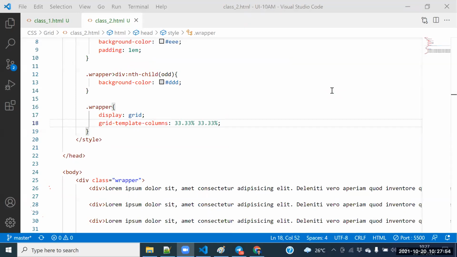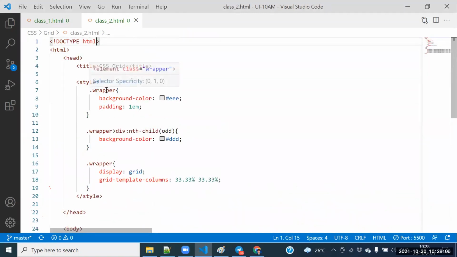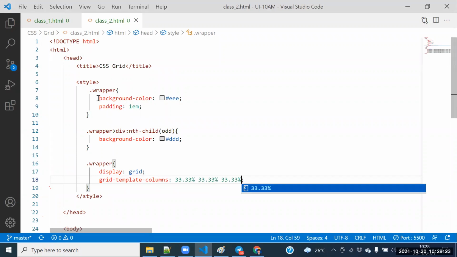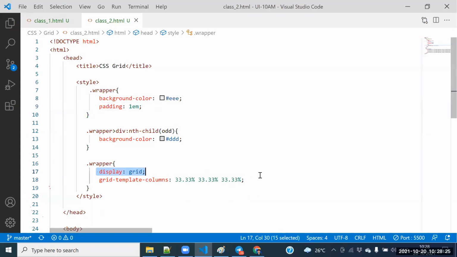Sir, you wrote the wrapper class 2 times. Where do we write here? Yes, we can write it. The first wrapper's purpose is for the whole; the second wrapper's purpose is to define the grid. In real time also the same standards are there. No issue. It's recommended to write like this also. And one more point: overriding will never happen here, because some styles are there. In real time also the thing will be like this.